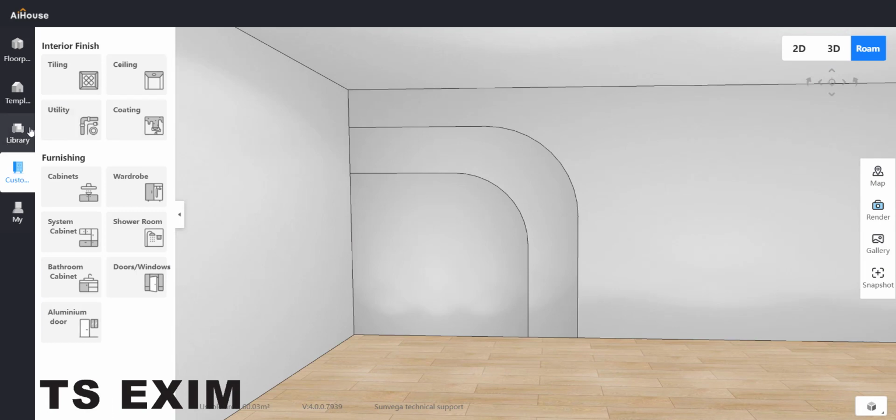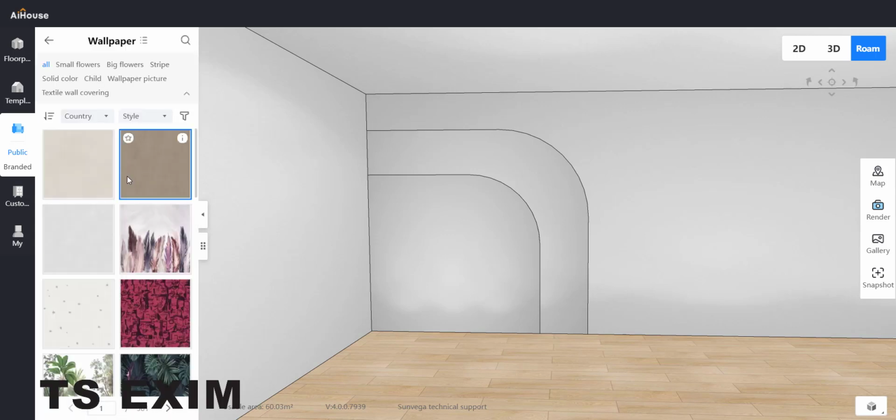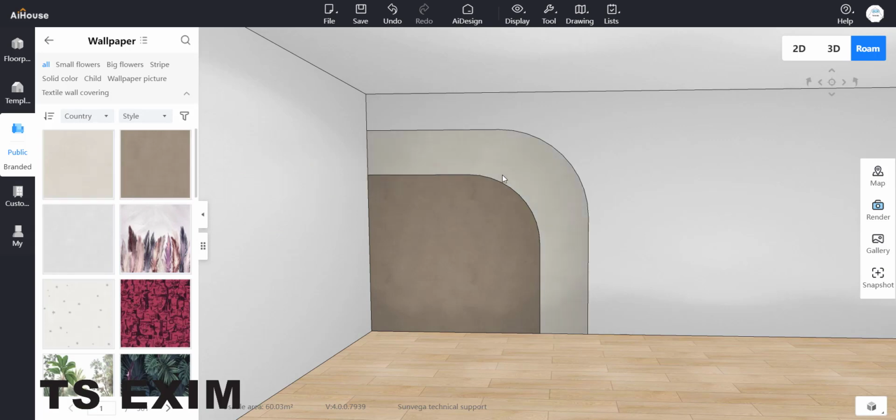Exit the ceiling function, then you can go to library. Okay, go to library. In finishing, got wallpaper here. Okay, just drag the material to the wall.